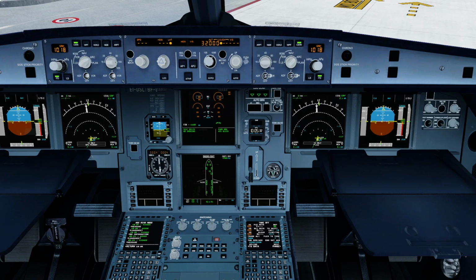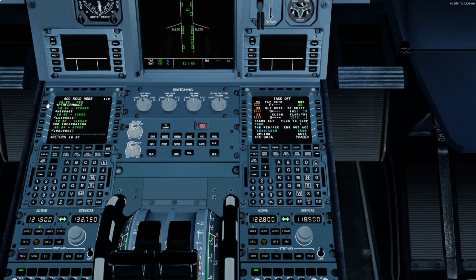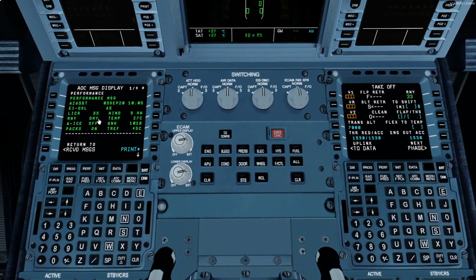Have I turned these screens on? I don't think I have. Oh, I have. Okay, right, cool. Performance page just popped up. So, performance, this is what we want. This is the stuff. So, up 1.1, flap 3 for takeoff. Okay, so flap 3, up 1.1.